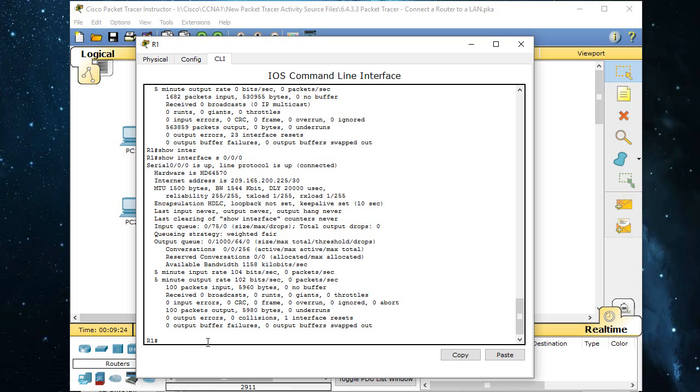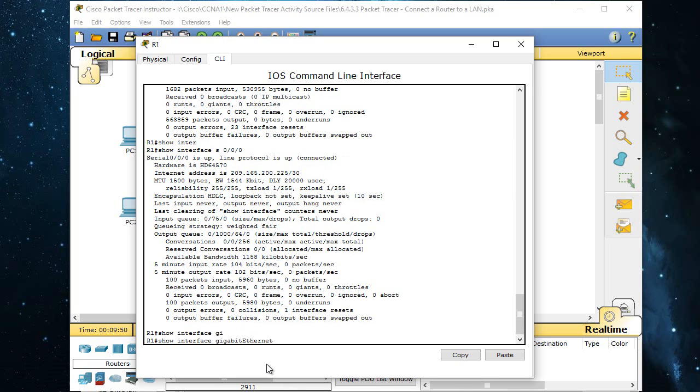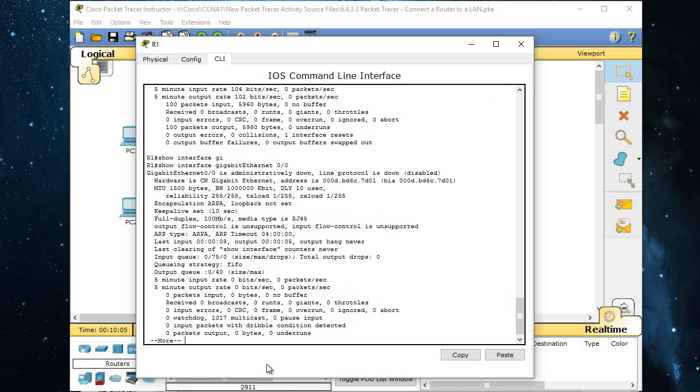The second part says to enter the command to display statistics for GigabitEthernet 0/0. So I'm going to type show interface, and instead of S0/0/0, I just pressed up to repeat the command I just typed in. I'll spell it out so I'm not shorthanding: Gi, tab, so it says GigabitEthernet. That's what you would type if you wanted to type out the whole thing. You can abbreviate it to just Gi, and that works as well. 0/0 is what we're looking for.